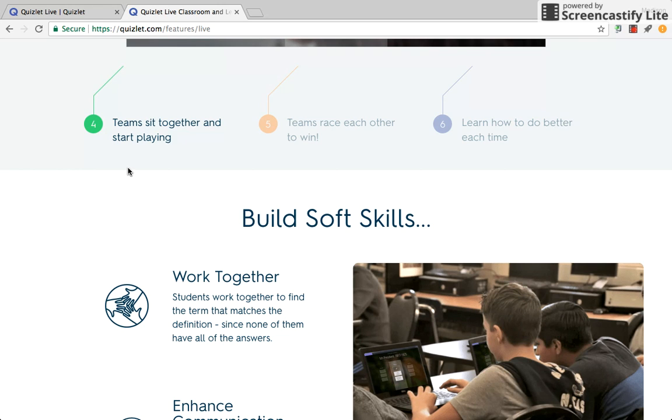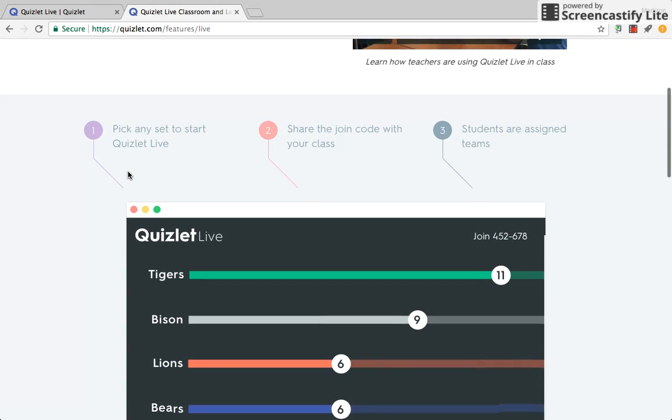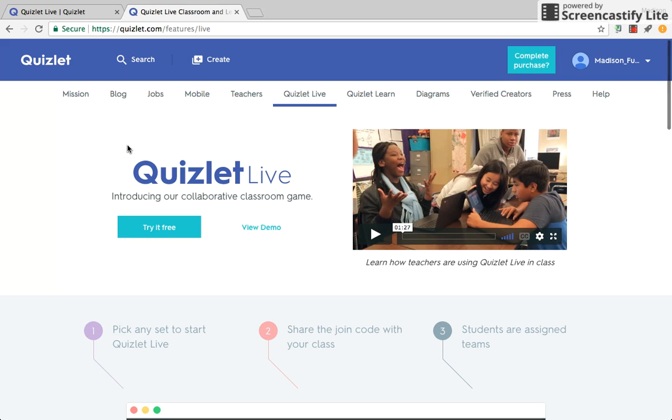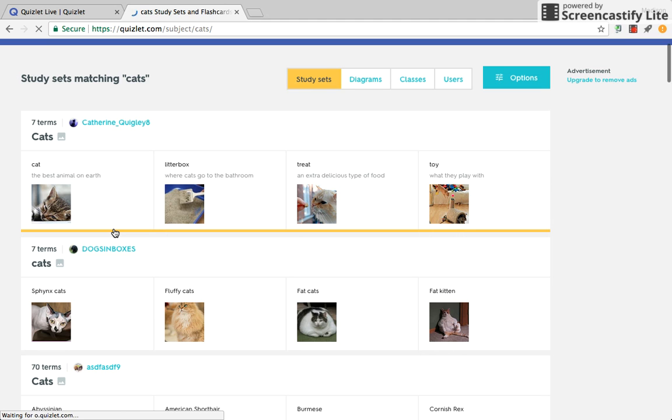The awesome thing about Quizlet Live as well is it is linked up with Quizlet. So any sets of cards or flashcards that you want to use are already linked up. So I could go to Quizlet and type in cats. Let's see what we can find. We have all of these different terms, which I could quiz my students on.